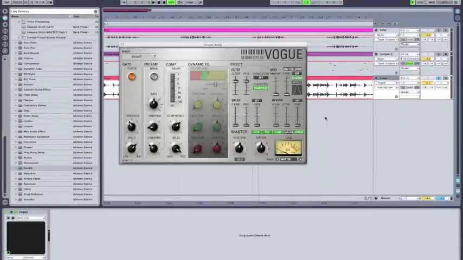The last module of Vogue is the effects module. It can be toggled on and off globally here, or the individual effects each have on and off buttons associated with each one. And what we have first is a filter. The filter can be toggled between band pass, low pass, and high pass. And it can be sent to a couple of different destinations.